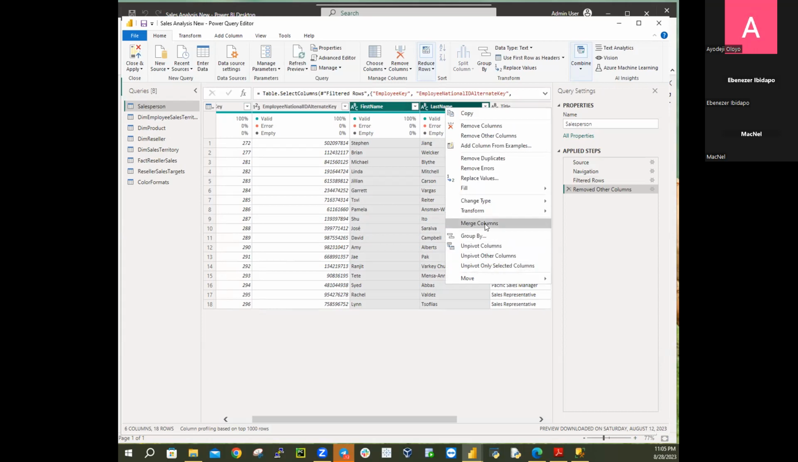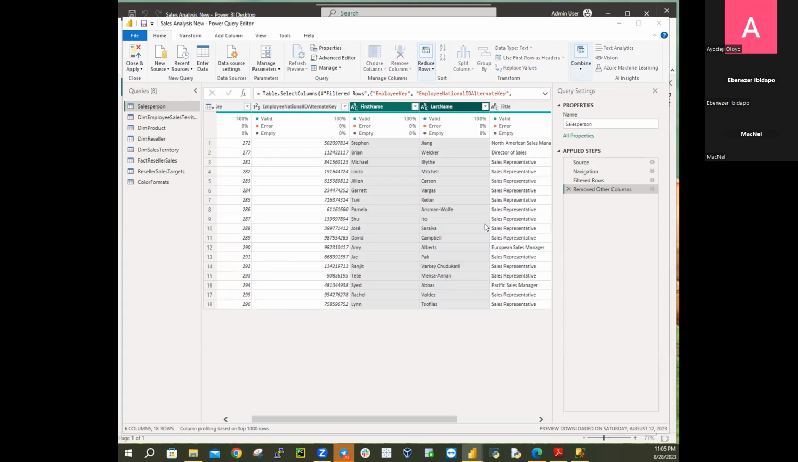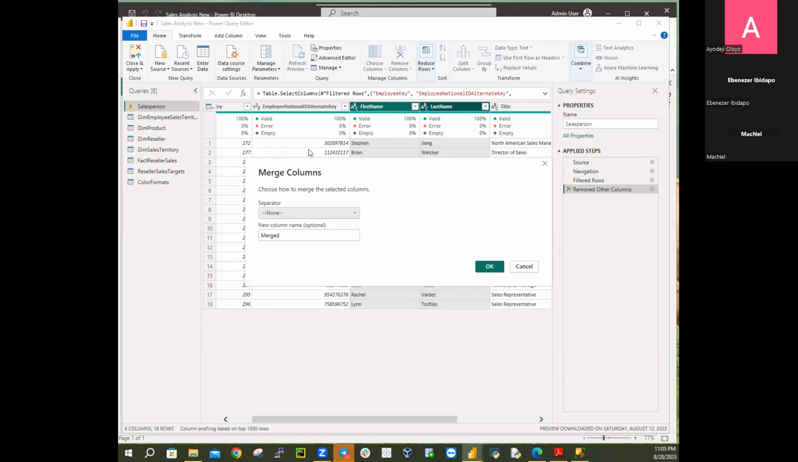Click on merge columns. Merge columns, yeah. Click on it. Then it's going to bring out a menu like this. Look, the first box there says separator. None. Drop down arrow there, click on it, click on space.